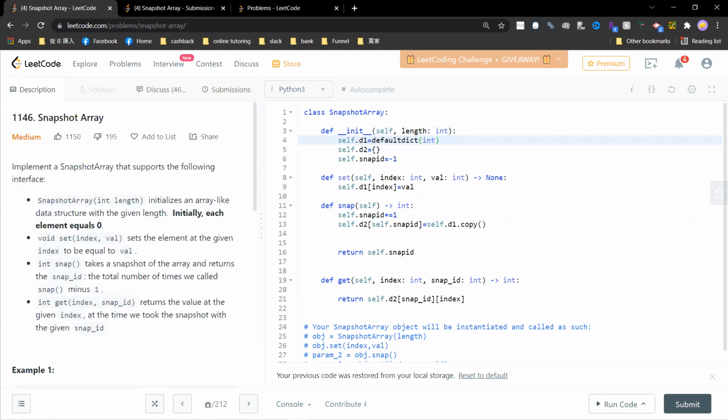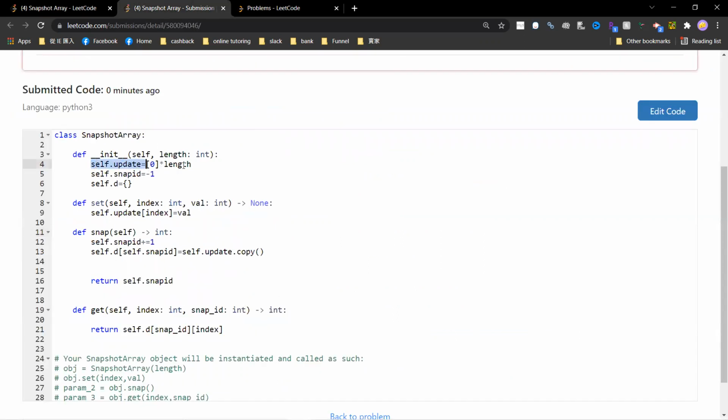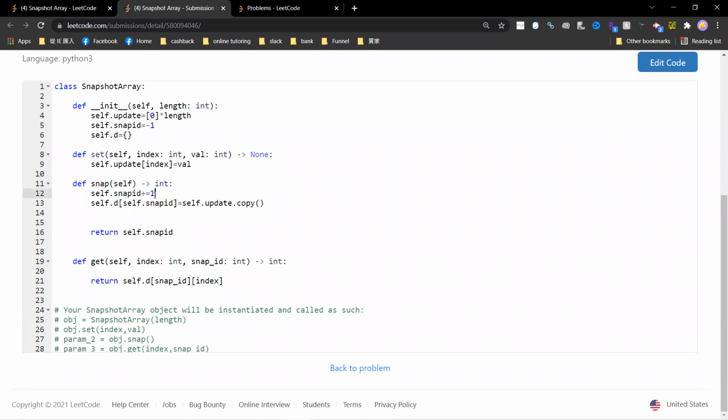So one idea I first came up with is this one. Basically you define updates, you initialize an array, and the snap ID to be -1, right? And you create a dictionary, which is what I want to store. I want to store the array for each snap ID. Set is very easy: self update index value. And for snap, snap ID plus equal to 1, and then return snap ID.